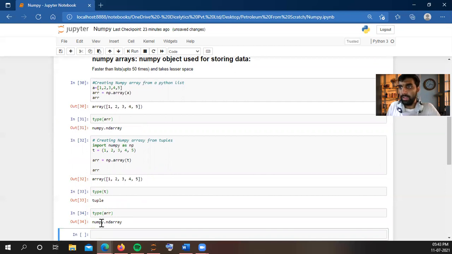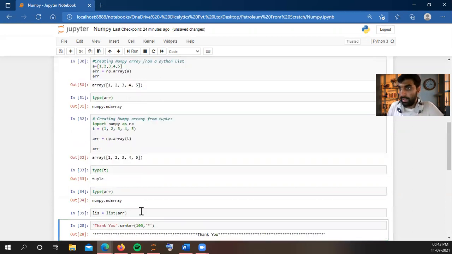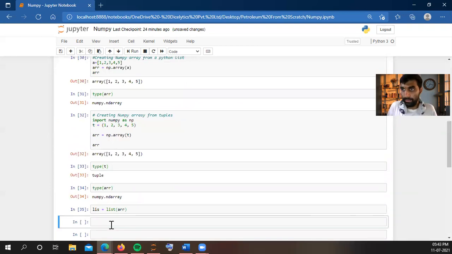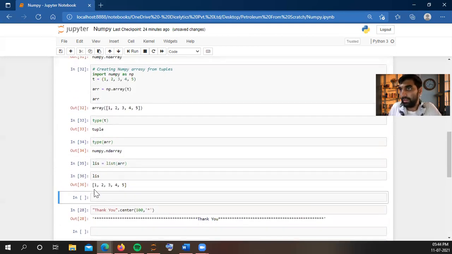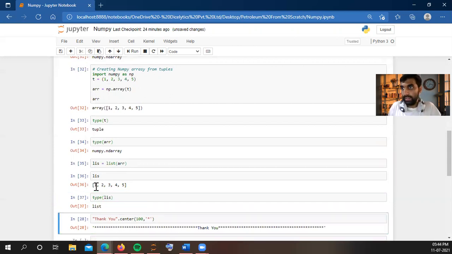Adding one more thing here: we can also convert these arrays back into a list. As we know, ARR is of type array. If I write LIS equals list, giving ARR as input, and call LIS, you can see that it gives me a list as output. And if you check the type of this LIS, it tells us that it is of list type. So that's all for this video.